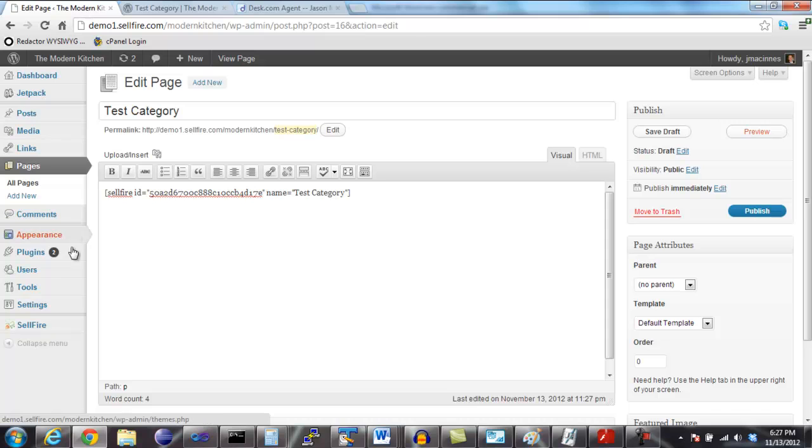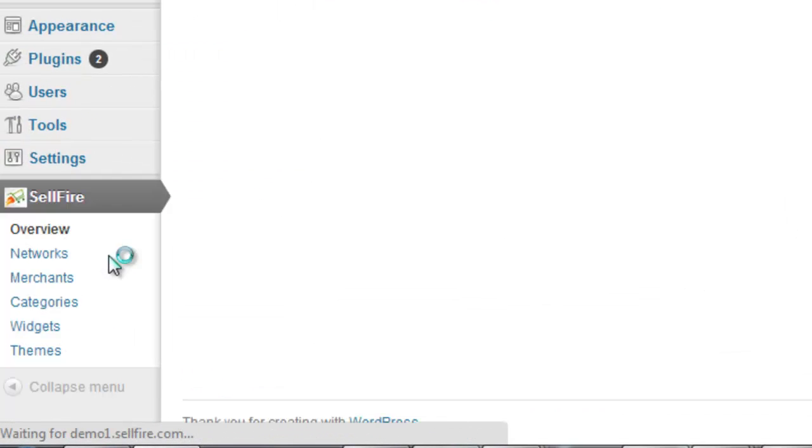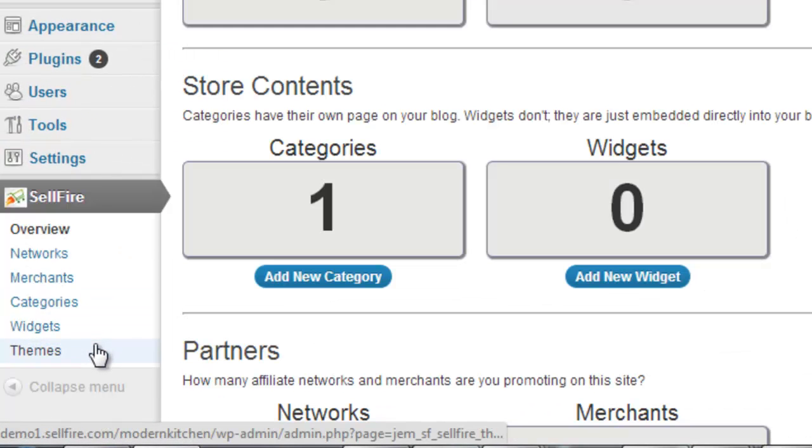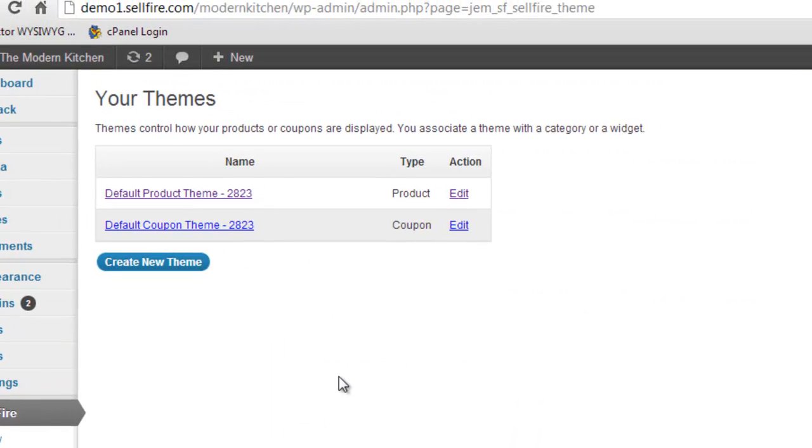The look and style of a category or widget is specified by its theme. When you first create a category or widget, you decide which theme you want to use. You can also change the selected theme at any time by editing either the category or widget and clicking on the Settings tab.